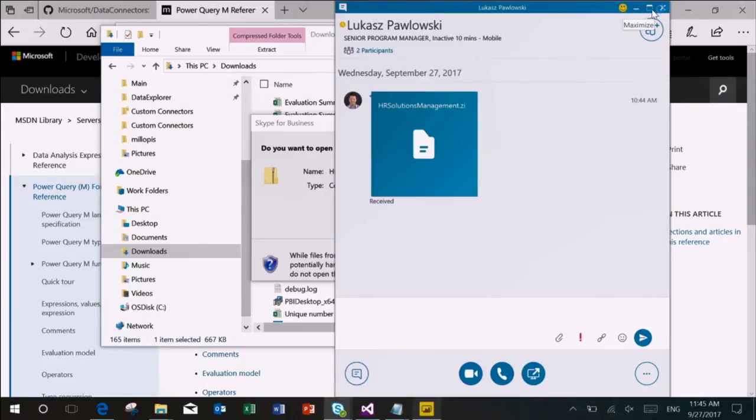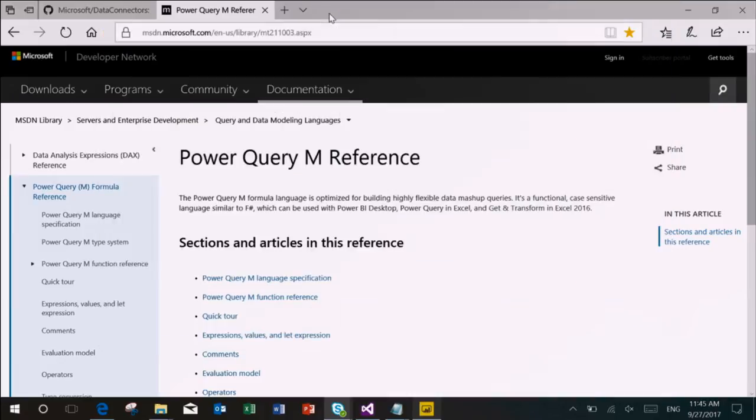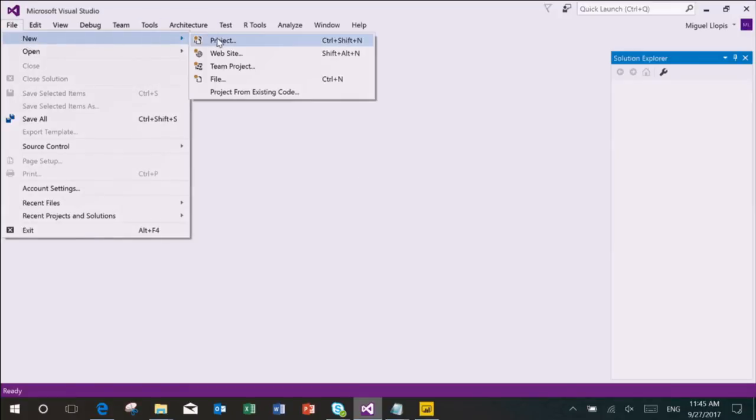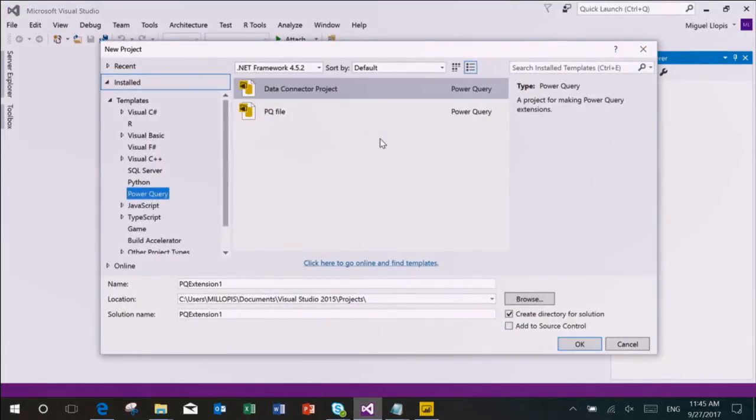All right, so here we are. Let me close a few things, if I can. OK, let's come back here. So I'm in Visual Studio, and we're going to go create a new project. I'm going to go File, New, Project. And I've already installed the Power Query SDK, but you can easily find that through the Visual Studio plugin store and experience. So you get a couple options. You can do an entire data connector project or just a specific PQ file, which is just a single file of M code. We're going to go the data connector project route.